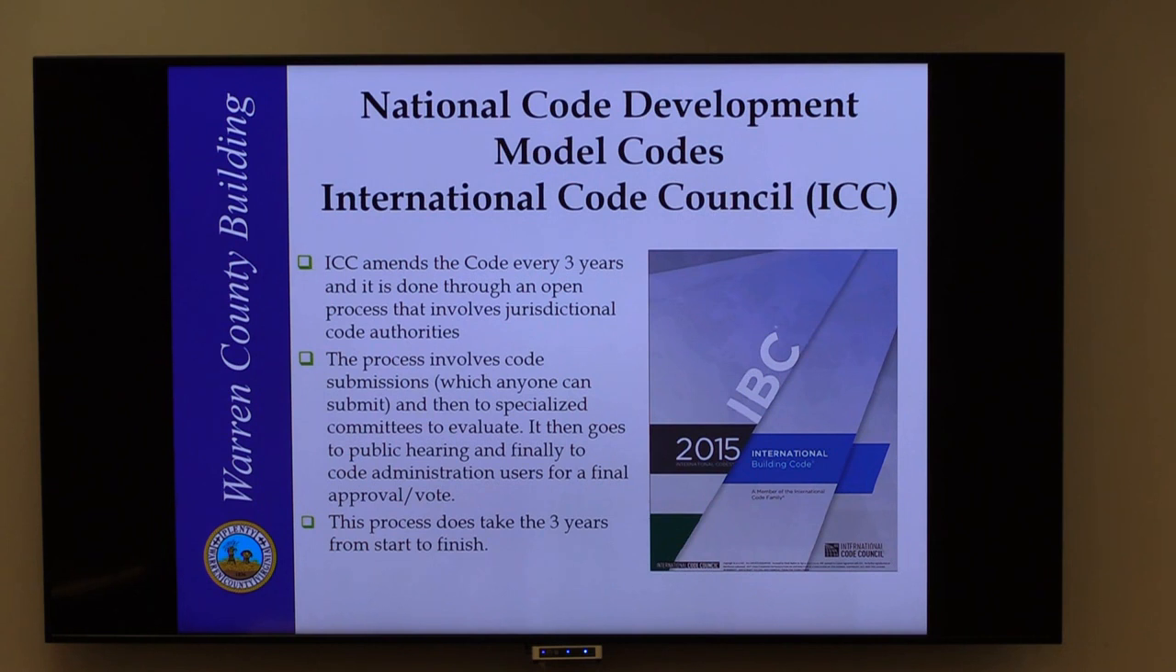It gets updated every 3 years because of new technology, new construction, things of that nature. And it actually does take the 3 years to get through the building code, all of the codes, to get them updated. If you read that second bullet point at some point or another, it tells you how that goes into process.